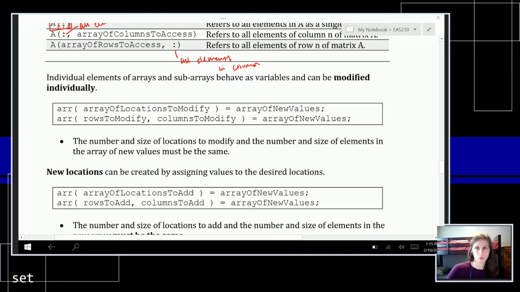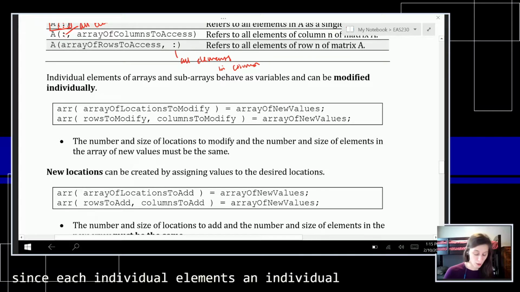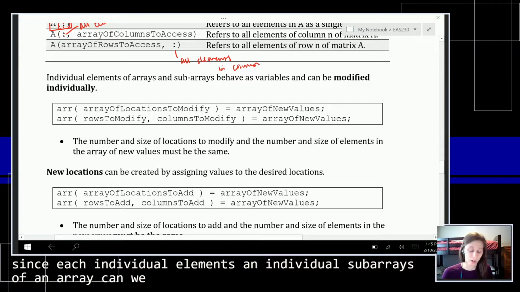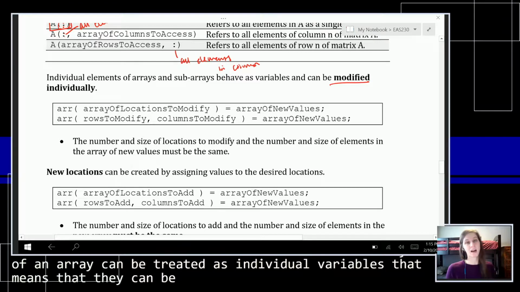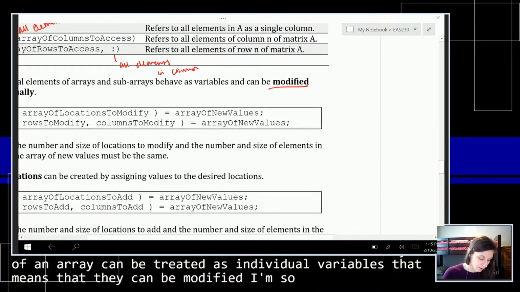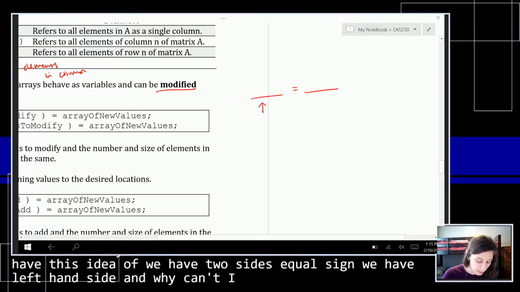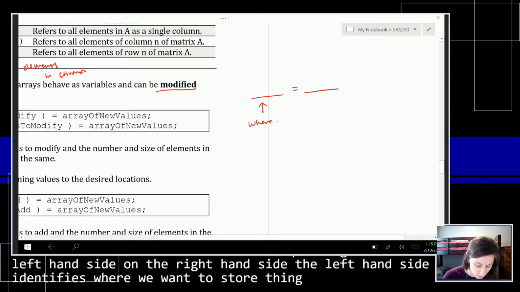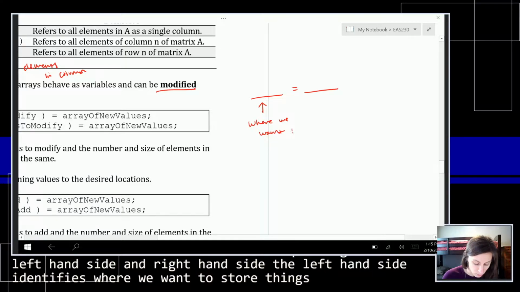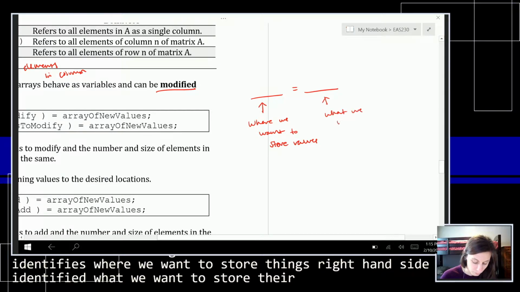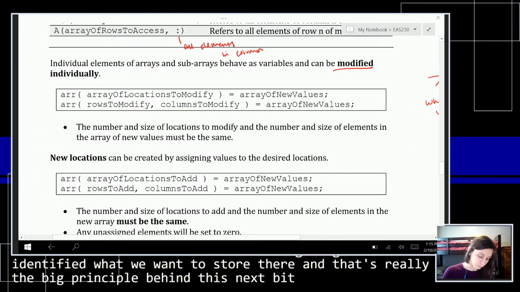Since individual elements and individual subarrays of an array can be treated as individual variables, that means that they can be modified. So a lot of times we have this idea of two sides of the equal sign. We have the left-hand side and the right-hand side. The left-hand side identifies where we want to store things. The right-hand side identifies what we want to store there. And that's really the big principle behind this next video.